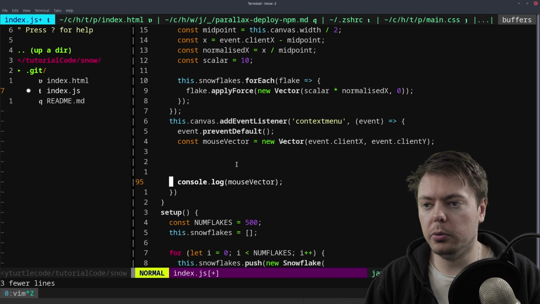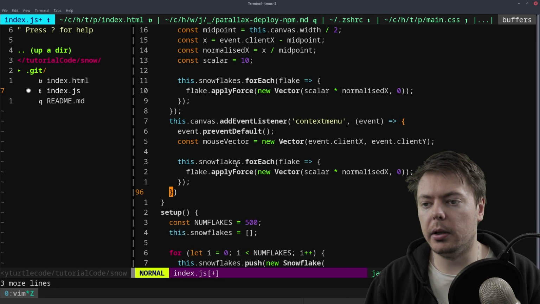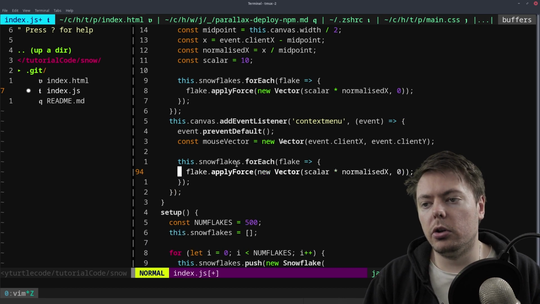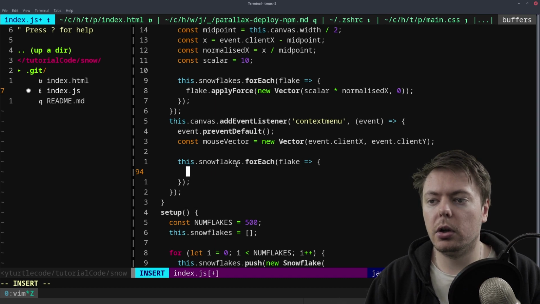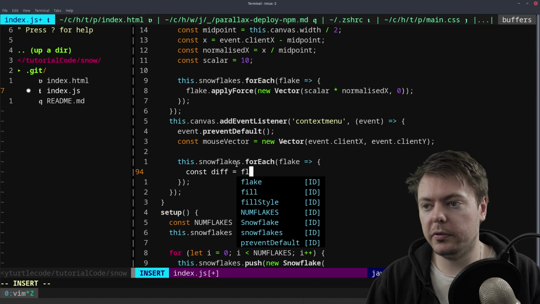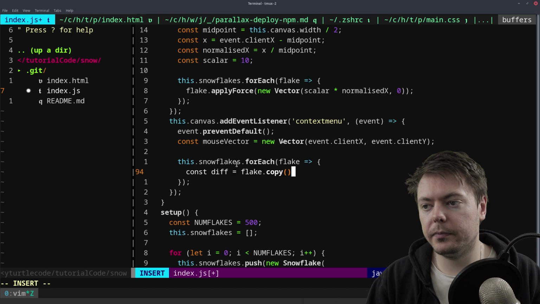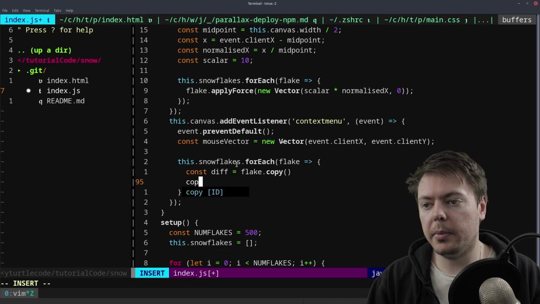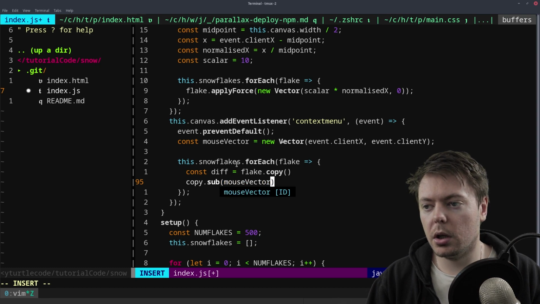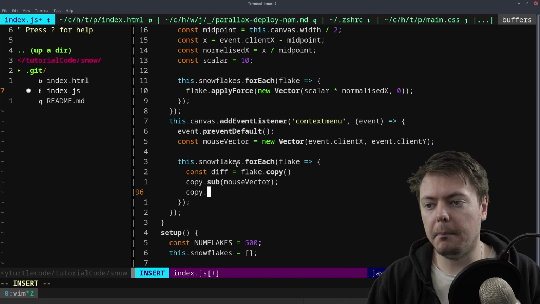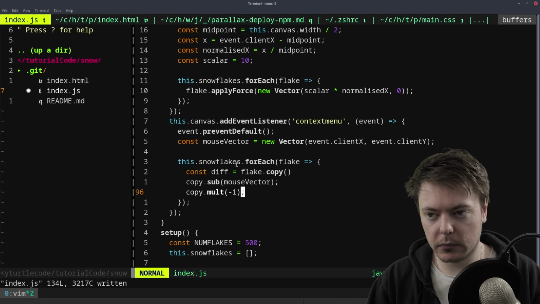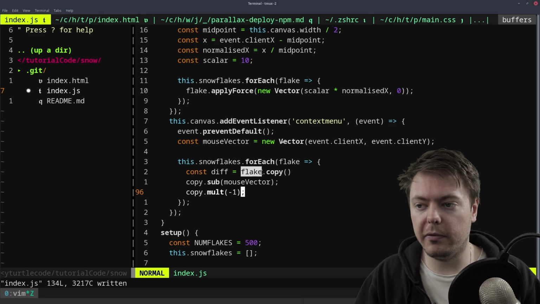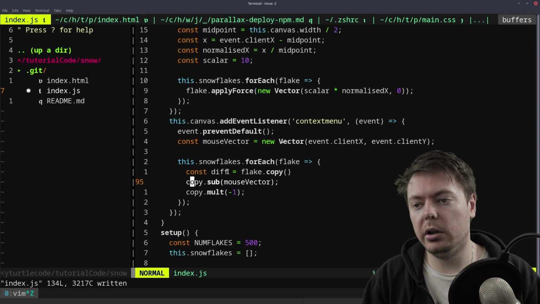this is where we want to do this loop. We'll just clean this up a little. So we want const diff equals flake dot copy, and then copy dot subtract mouse vector, and then copy dot multiply -1. So now we're creating a copy of the flake, it's not copy at all, it's diff.